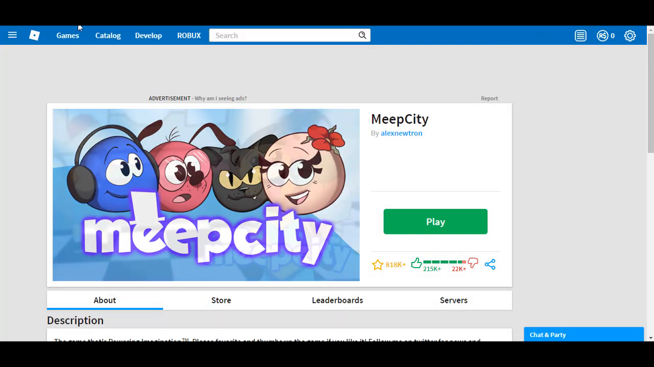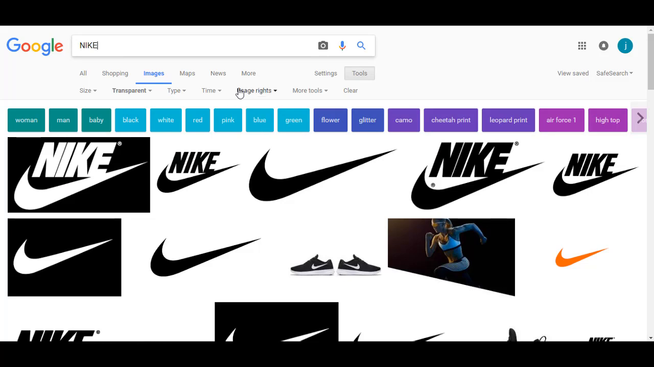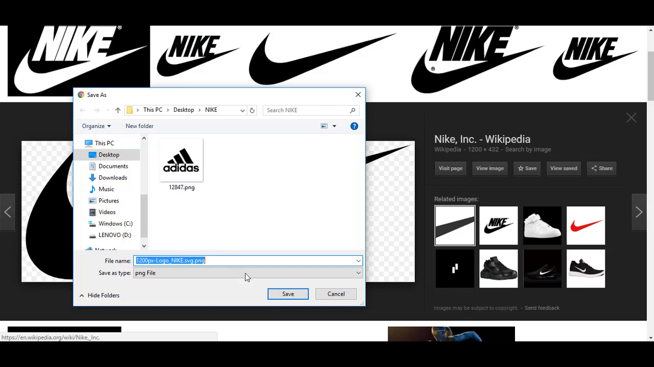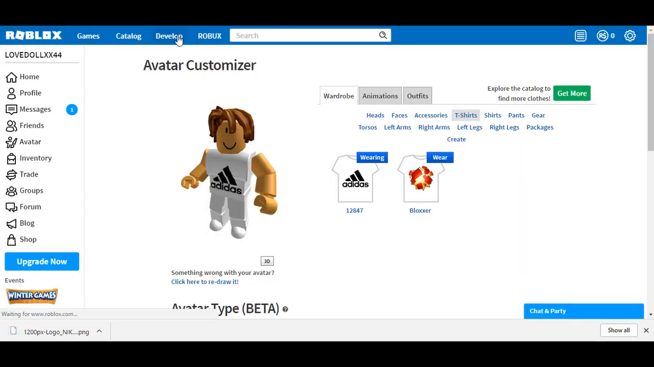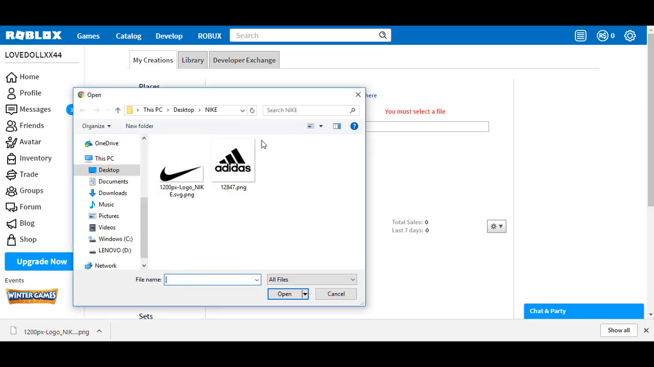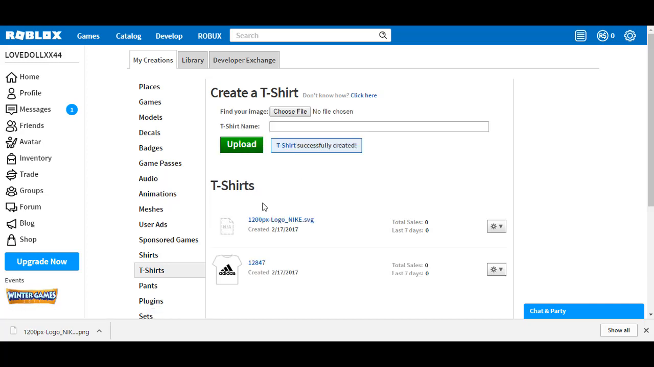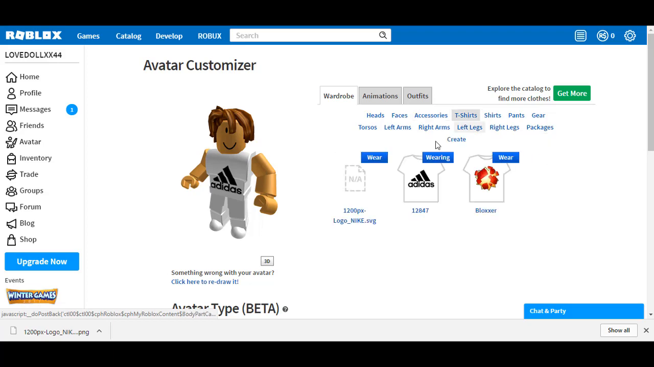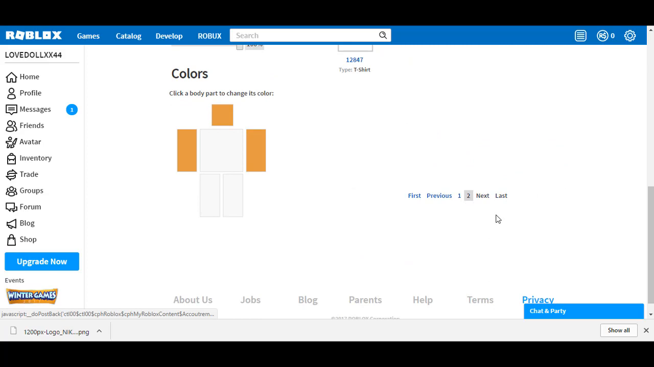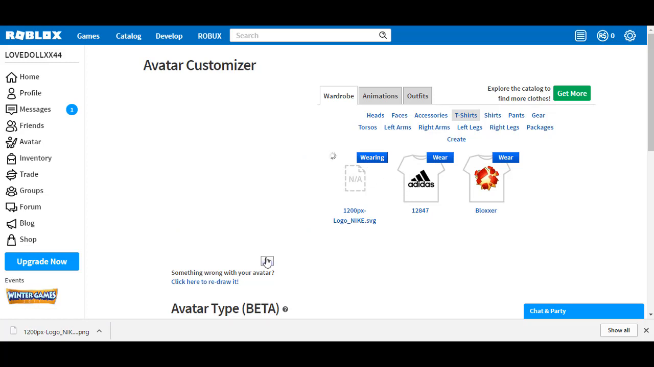Right, so guys, you're probably wondering, can you do this with other logos? Yes, you can. So we head over to our Google Images and enter Nike. Nike tick. Transparent. Save image as. Save. Head over to develop. And t-shirts, upload, choose file, Nike tick, upload. Now we've got our Nike tick over here, then we can head back to our avatar and go to t-shirts. Let's remove our Adidas one so it doesn't overlay. Remove Adidas and wear our Nike tick, and it should show up. Yep, I think the Adidas one looks much better, but they both look awesome.